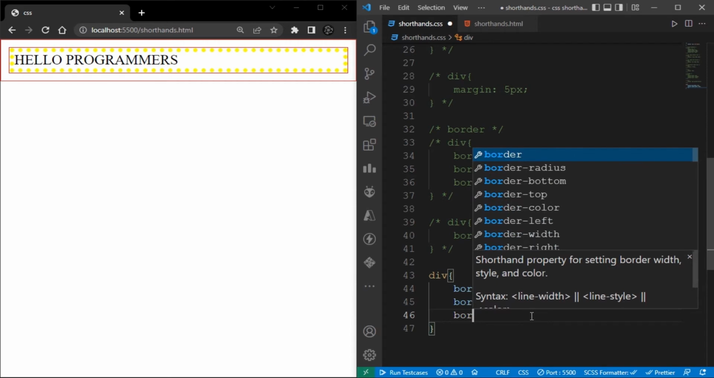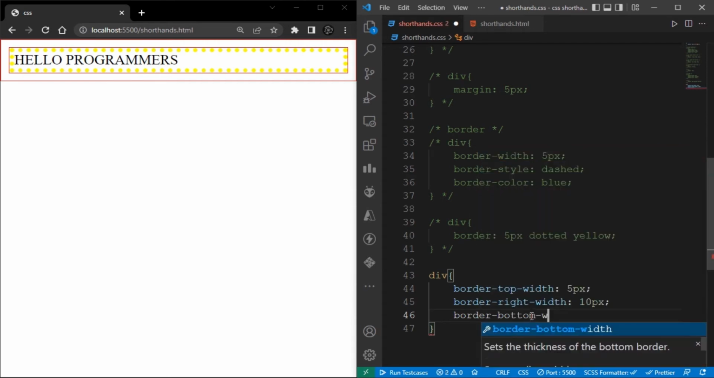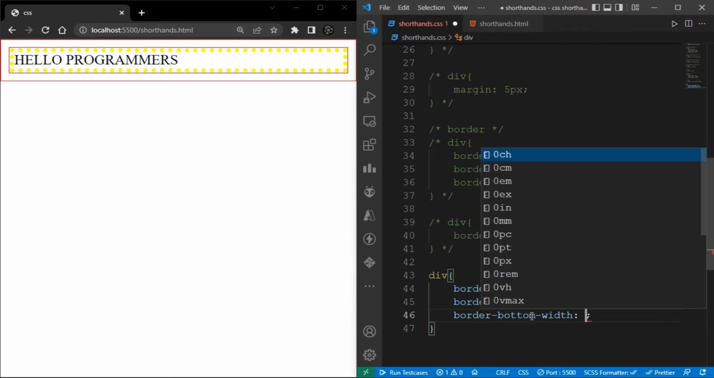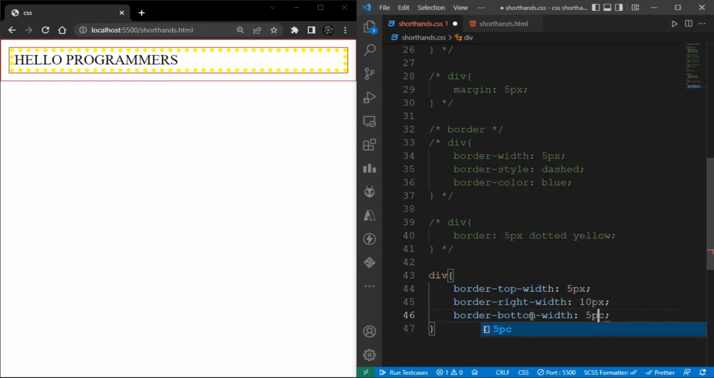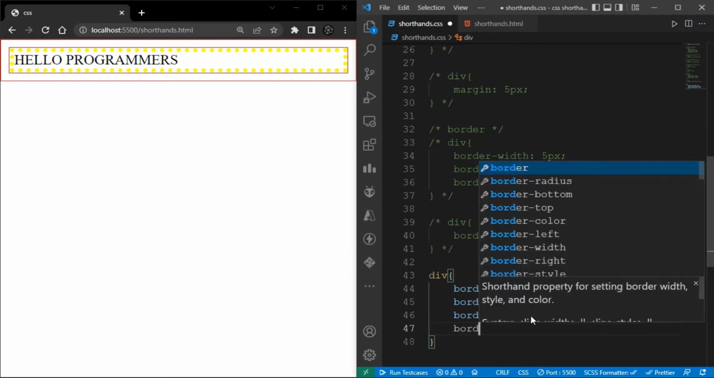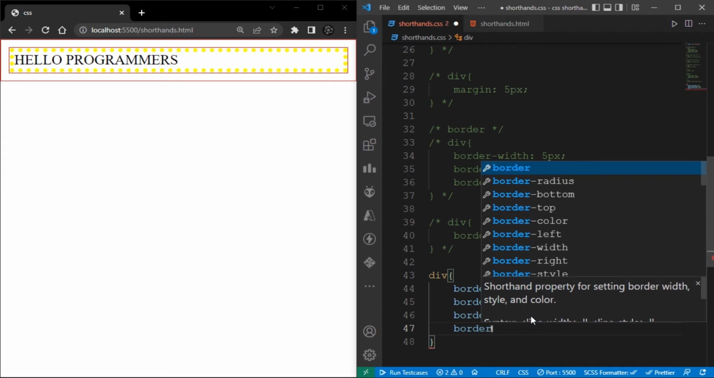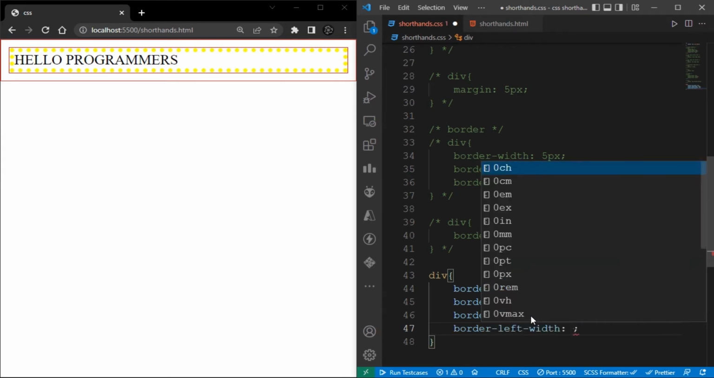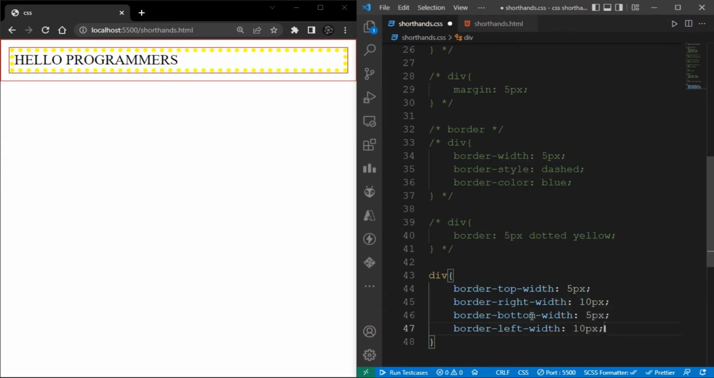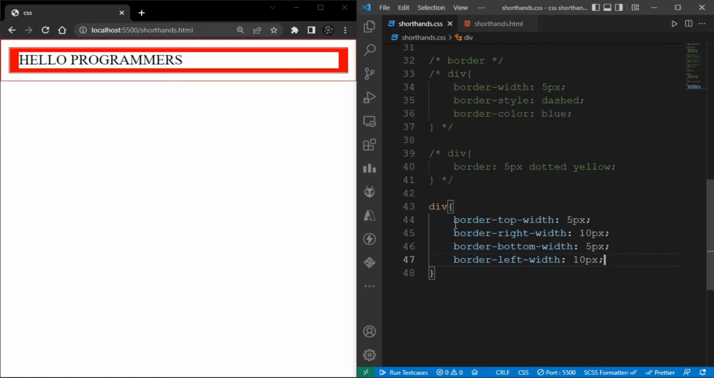Then I will pass border-bottom-width. Then I will pass here, suppose, 5 pixels. And then we have one last property, which is border-left-width, and here also I will pass 10 pixels. So I will save this. So here you can see how we generally define the border width.